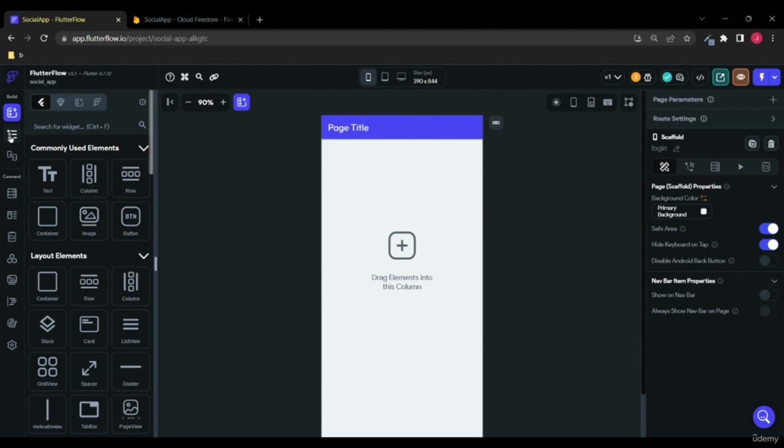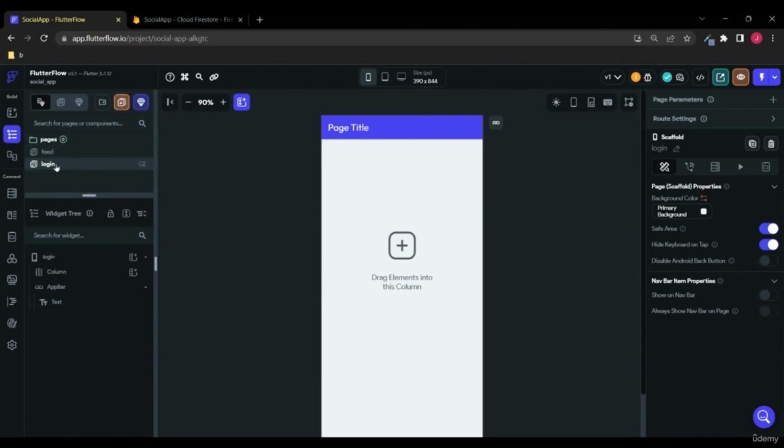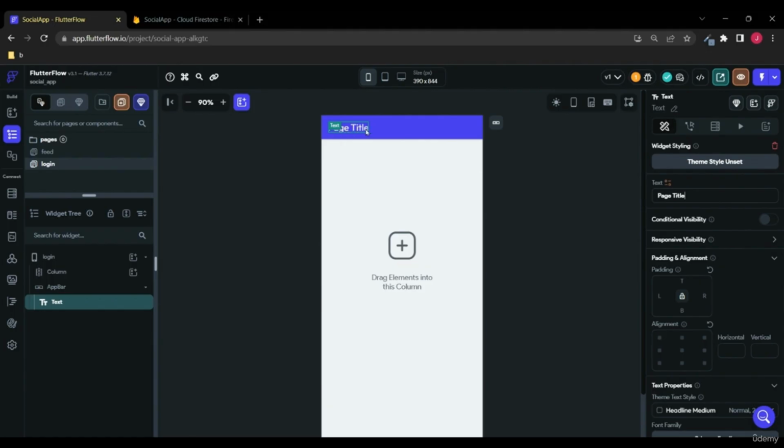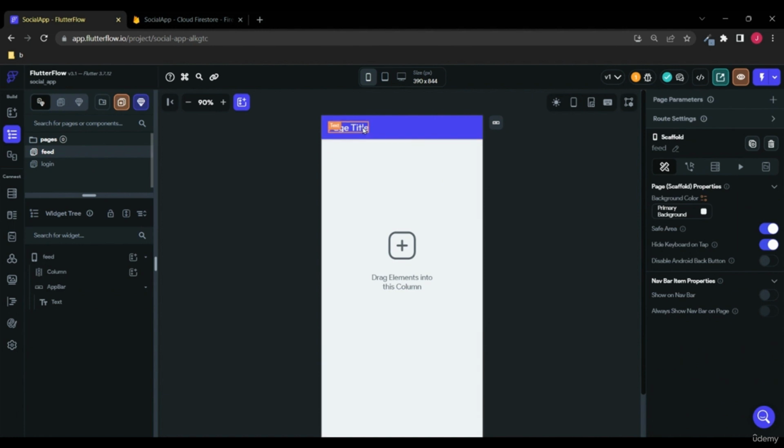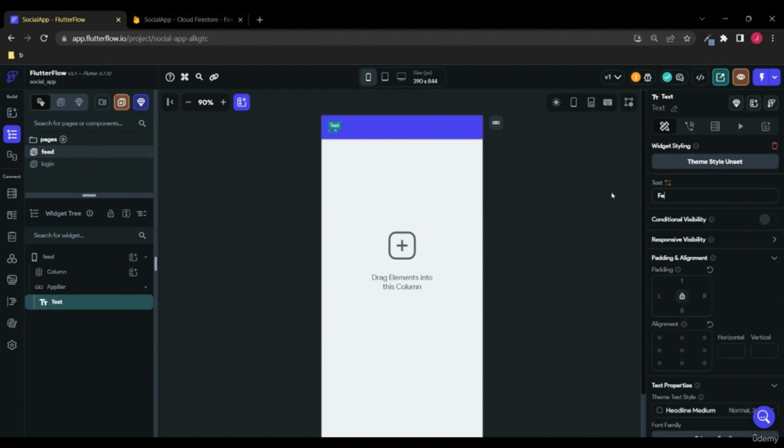Okay, so now let's go to the widget tree, and we can see our two pages, our login page and our feed page, okay? The login page is going to be the start page, and the feed page is going to be the page that they go to after the login. So one thing that we can do right away is just select the login page and select the text in the app bar, and let's change it to login. And maybe let's just give it a space in here, maybe login. And for the feed, let's change the text of the app bar to feed.